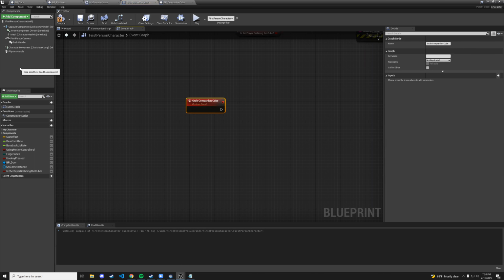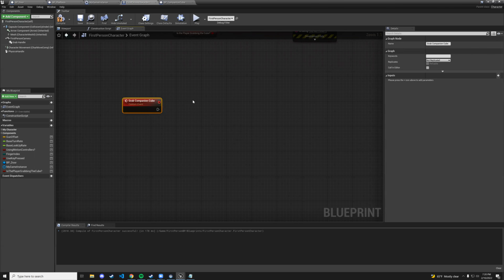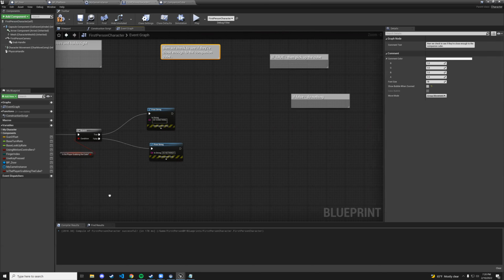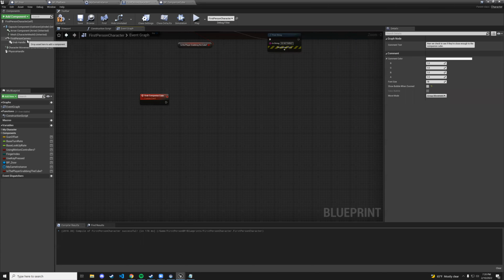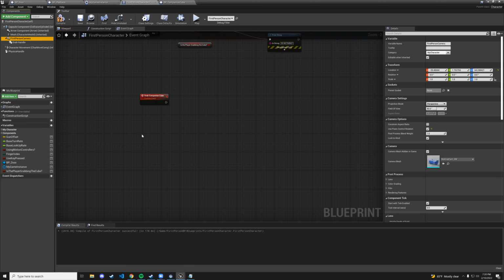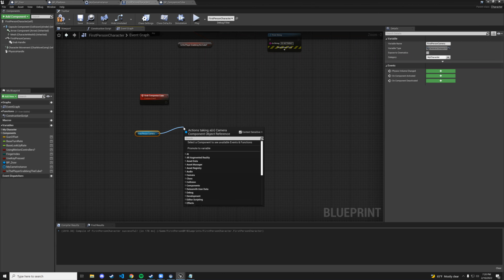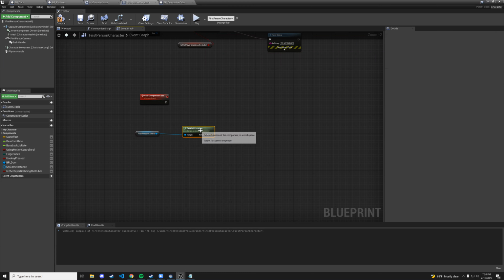Okay, so what we're going to do is we need to check the distance. Remember, we have this check the distance, so we're going to do that. In order to do that, we're going to grab our camera. So I'm grabbing the first person camera, and I'm going to get the camera's position in the world. So I'm going to do get world location. And I'm going to say, this is where the player is.